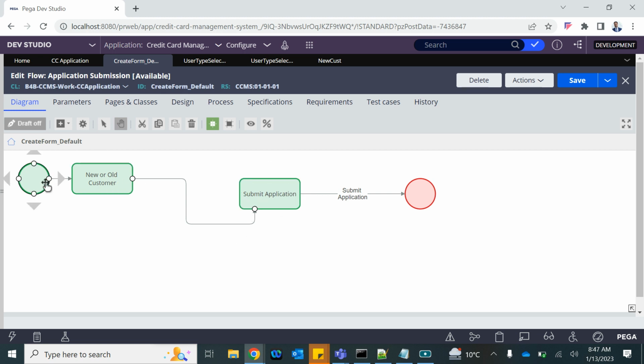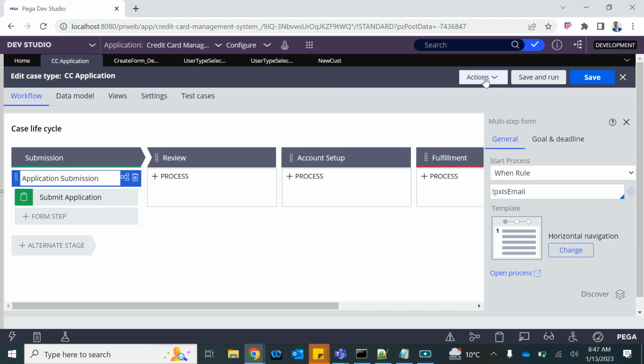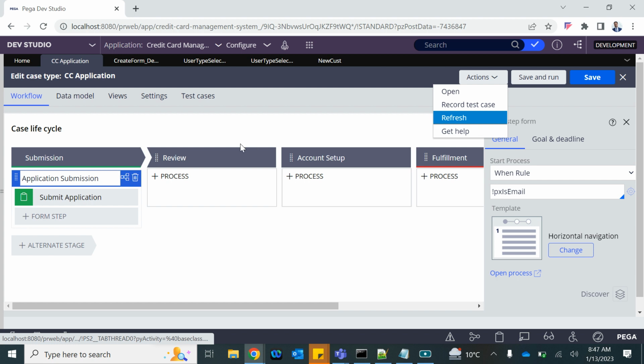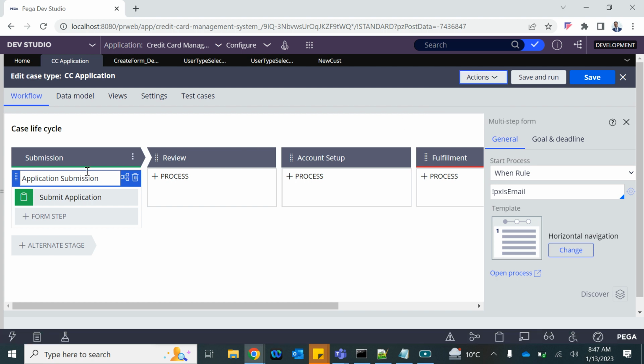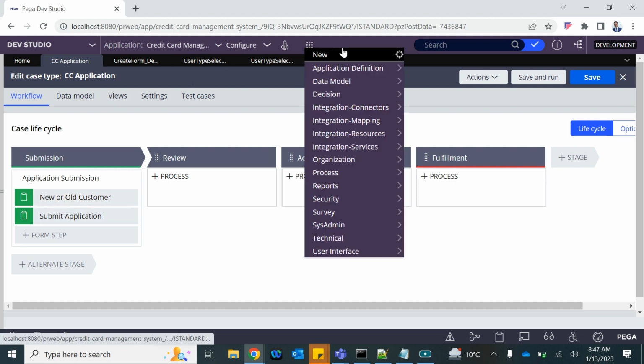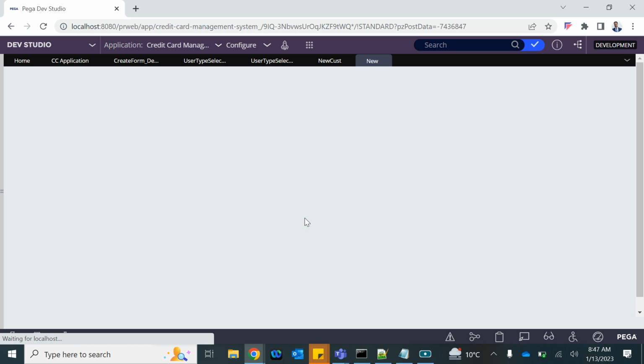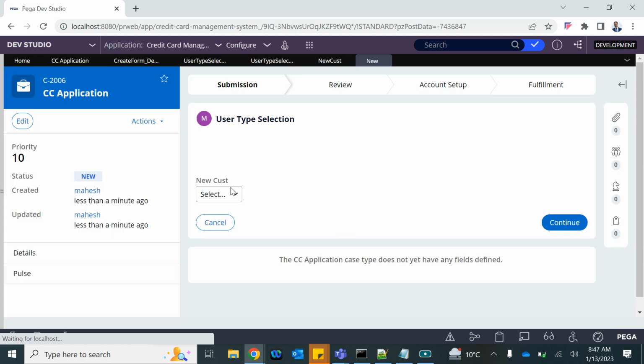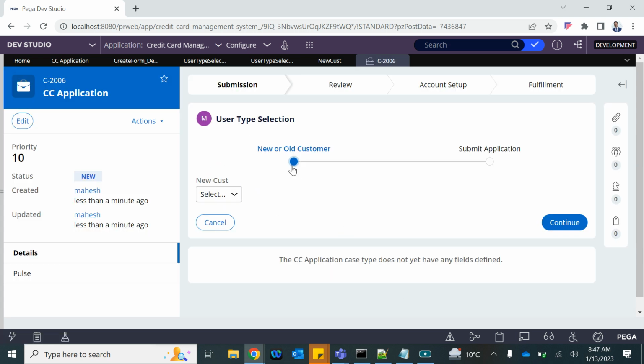At the start it will go to new or old, then it will go to the submit application, one by one. There are two flow actions. Now if I refresh the case type, and don't save it, it will wipe it out. If you refresh it, it will automatically show up here as well that I added two flow actions. When I run it, the first section will come first. See, user type selection.